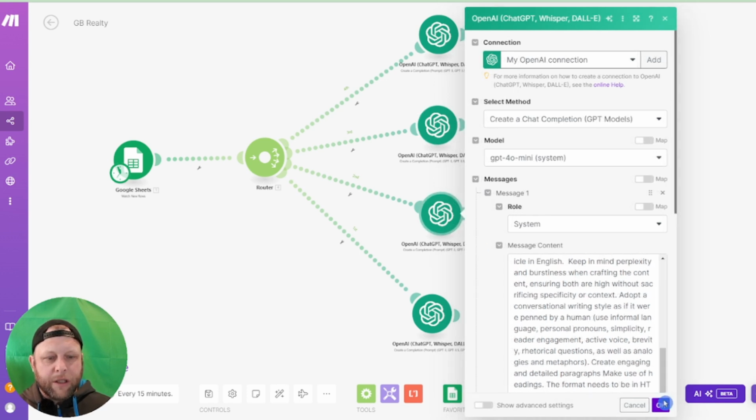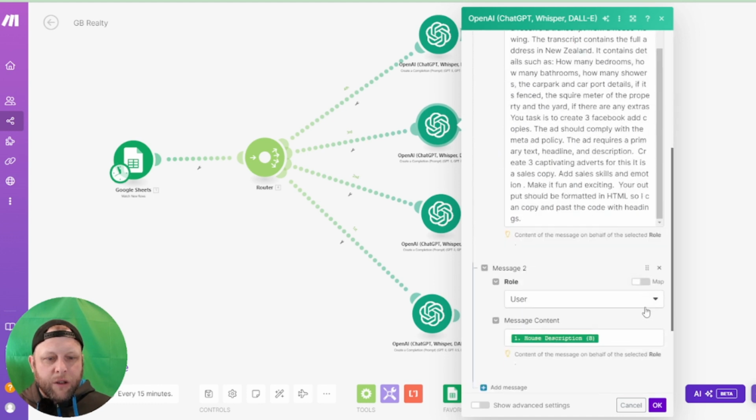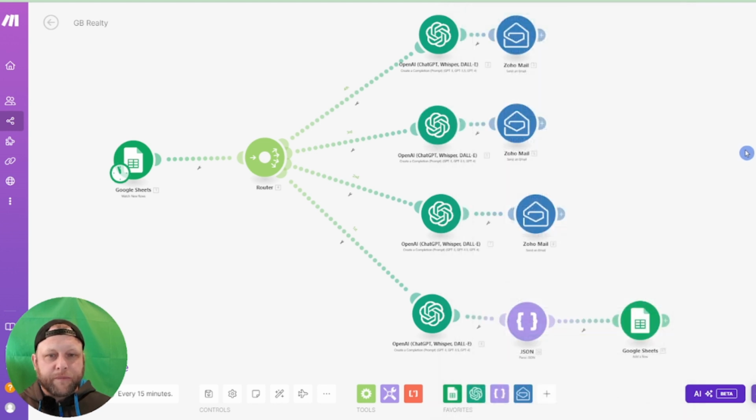Oh, I need to save this. So next it's going to create an ad copy as well. So you need three captivating Facebook ads. When you create Facebook ads, it's got a header, a description, and a primary text. I wanted it to analyze the listing and be a proper salesperson, and I wanted to create good sales copy ads for my Facebook as well. And I'll show you how it looks when it all runs.